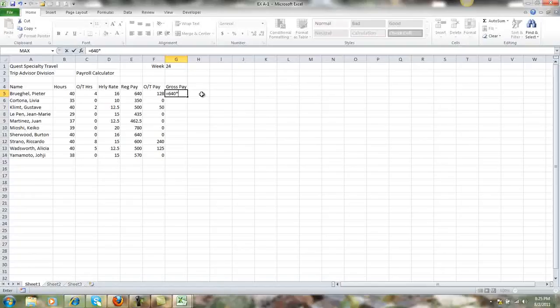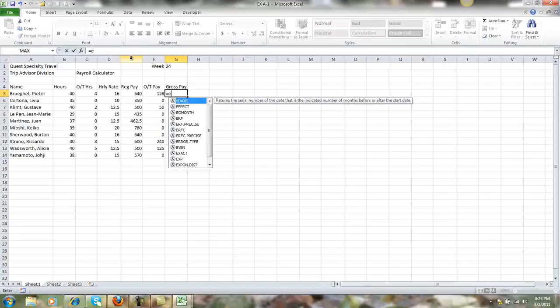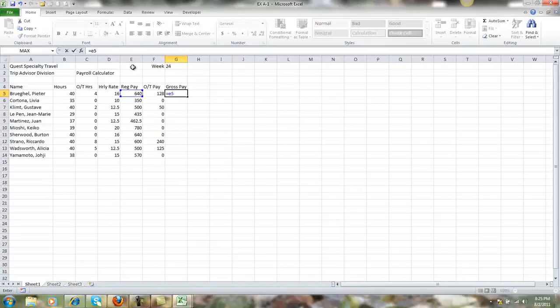The way you want to put it in is you type in the equal sign, then the location of where 640 is. So you put in E5 because that's where 640 is located. Then the plus symbol. And then F5 because that's the location of your overtime pay. So for gross pay, you're adding the regular pay plus overtime. When you press enter, you get your total.